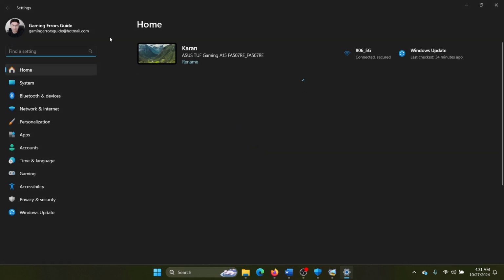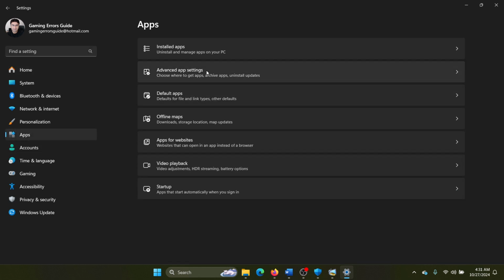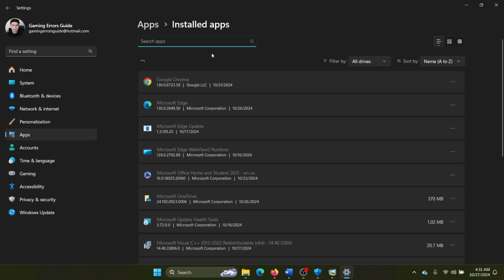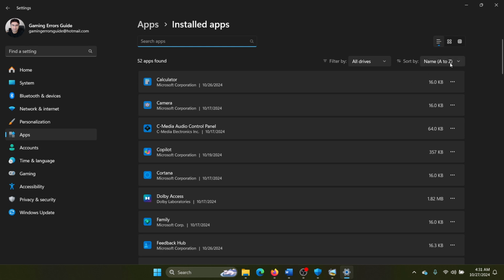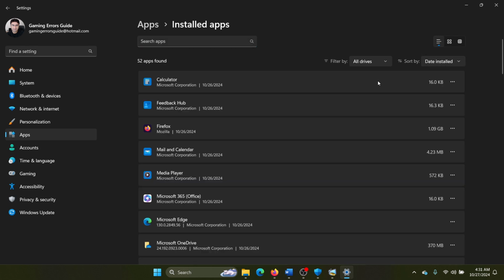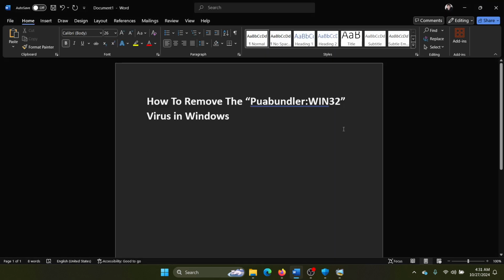select settings from the menu, go to the apps tab on the list on the left hand side, select installed apps and then sort by date installed. The latest apps will be on the top. If you find anything problematic that you recently installed, then simply uninstall it.